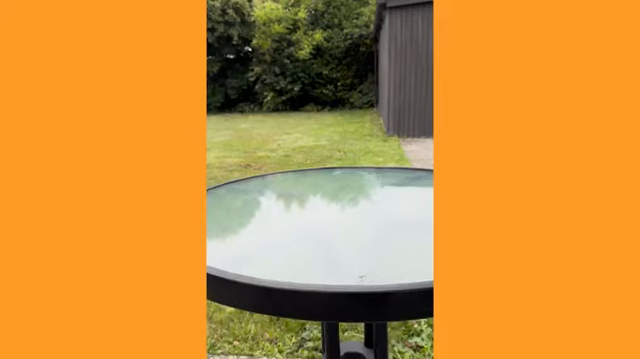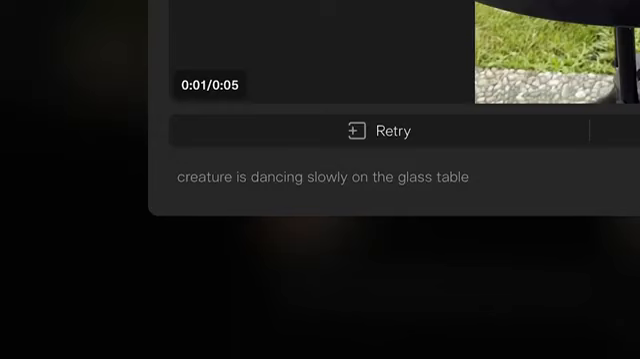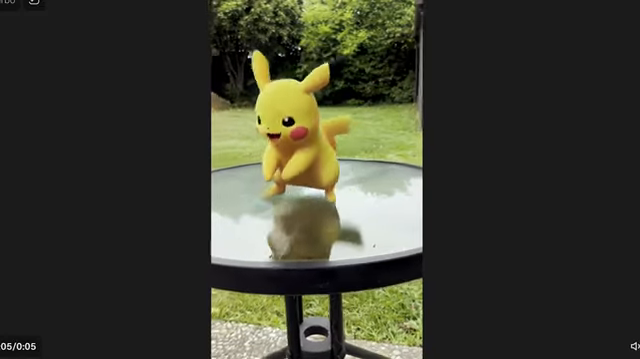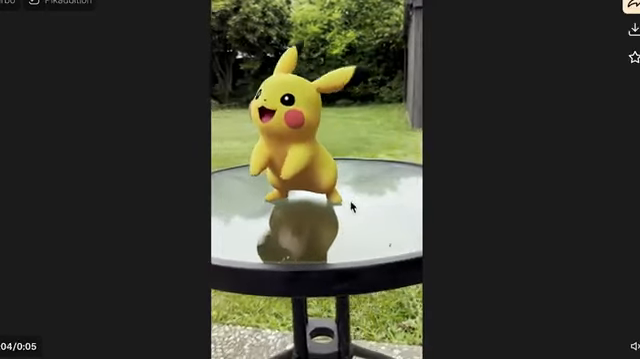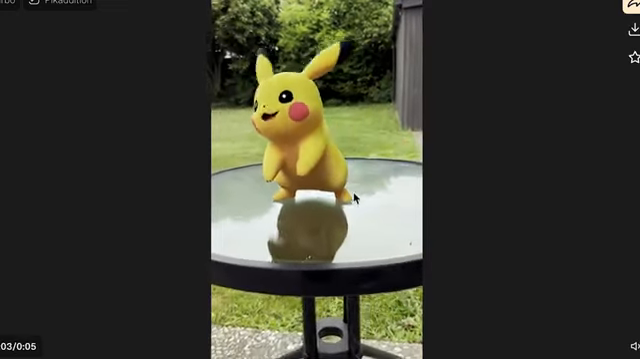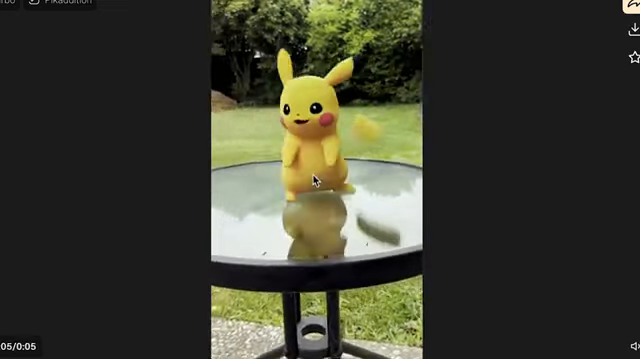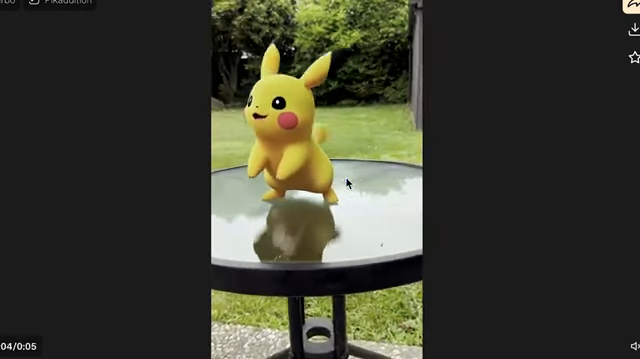Then it got me thinking, could I get a character to be reflected onto the glass table? So I shot another video but closer to the glass table and added in the image of Pikachu and prompted it with "creature is dancing slowly on the glass table." And it generated this, which is insane. Look at the reflections of Pikachu on the table. It is perfectly mirrored to the animation that it's doing on top of the table. This is incredibly smart. I'm just so impressed with how this has turned out.